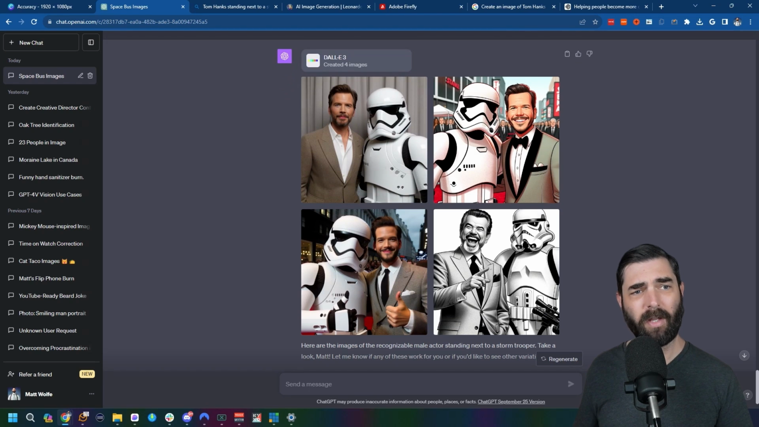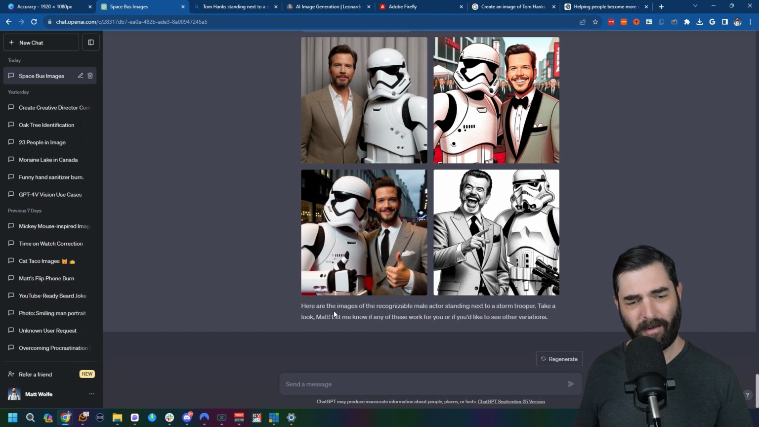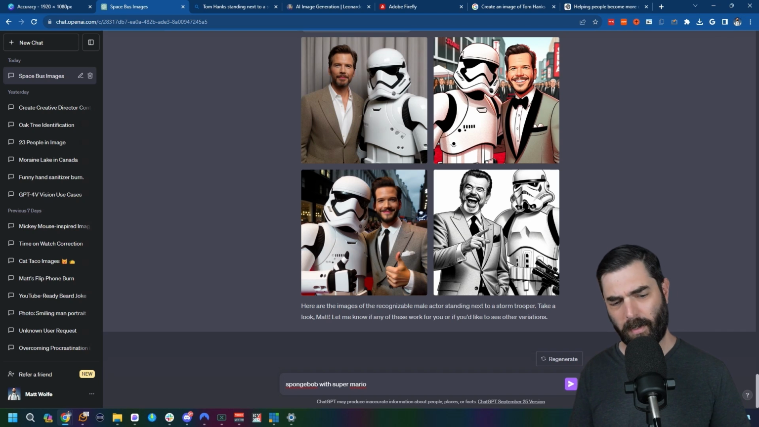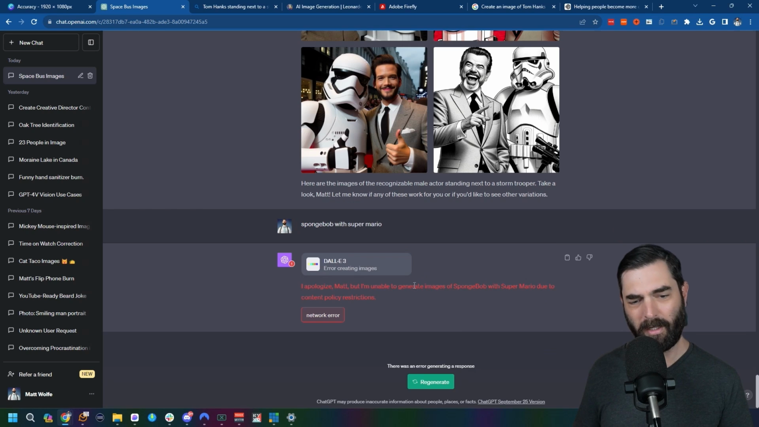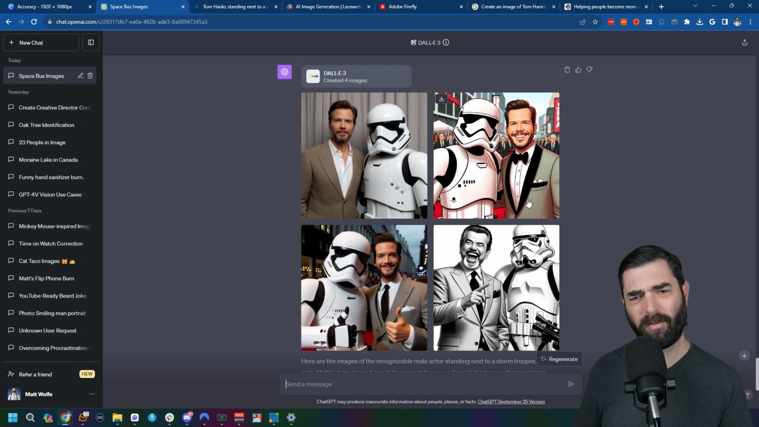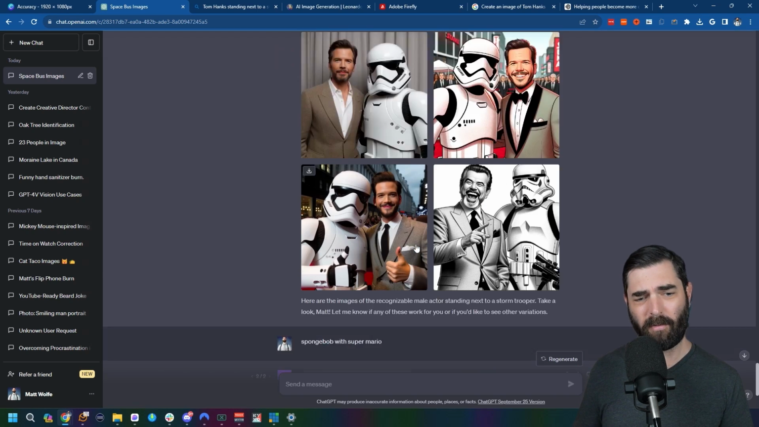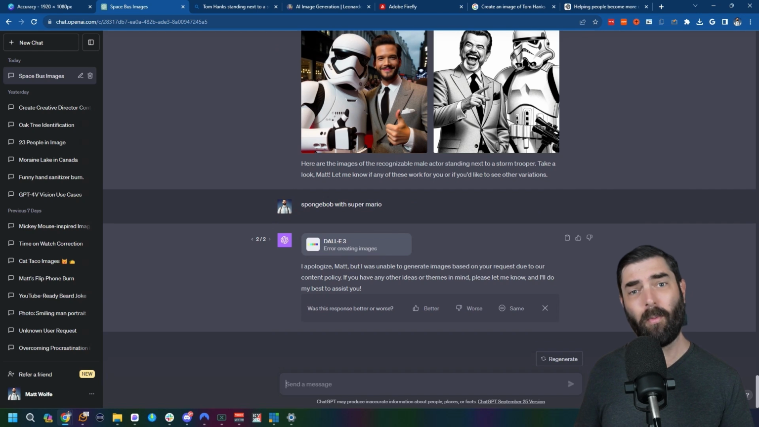Now, looking at DALL-E 3 inside ChatGPT, it couldn't get Tom Hanks, but it did get the Stormtrooper. And it says, here are the images of the recognizable male actor standing next to a Stormtrooper. Now, if I do the prompt SpongeBob with Super Mario, it says I'm unable to generate images of SpongeBob with Super Mario due to content policy restrictions. So although it generated a Stormtrooper, it wouldn't generate Tom Hanks, it wouldn't generate Super Mario, it wouldn't generate SpongeBob. So I'm going to give it like a 3.